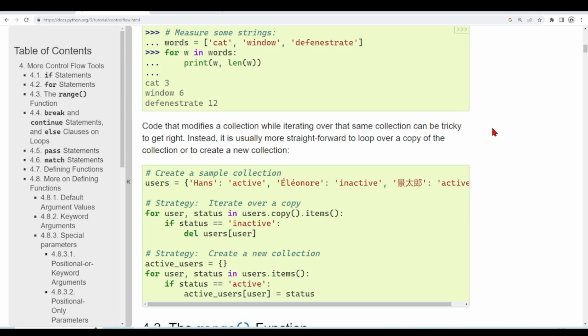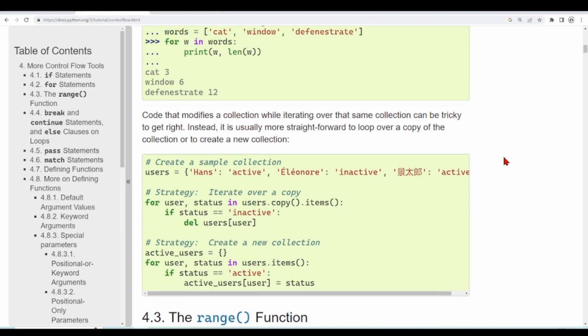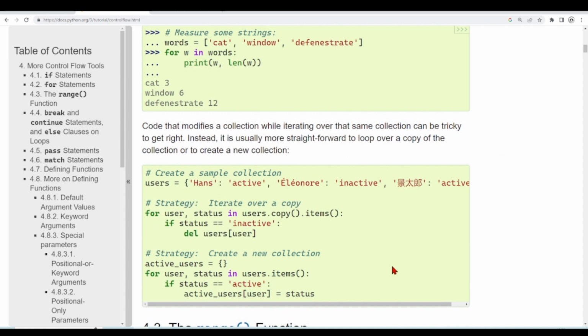One thing that is good to note is that code that modifies a collection while iterating over the same collection can be tricky to get right. Instead, it's usually more straightforward to loop over a copy of the collection or to create a new collection. And you can check this in the documentation here.